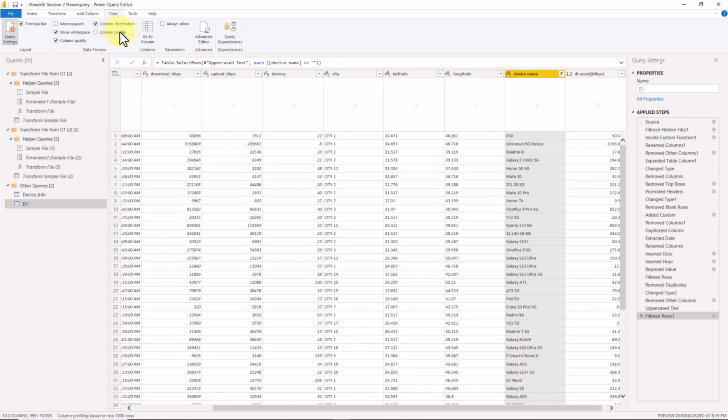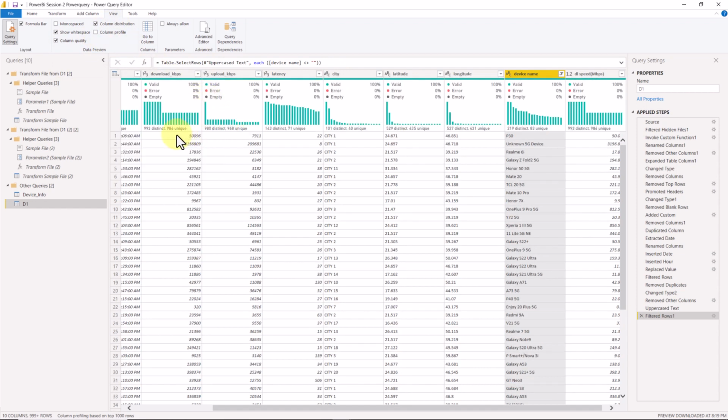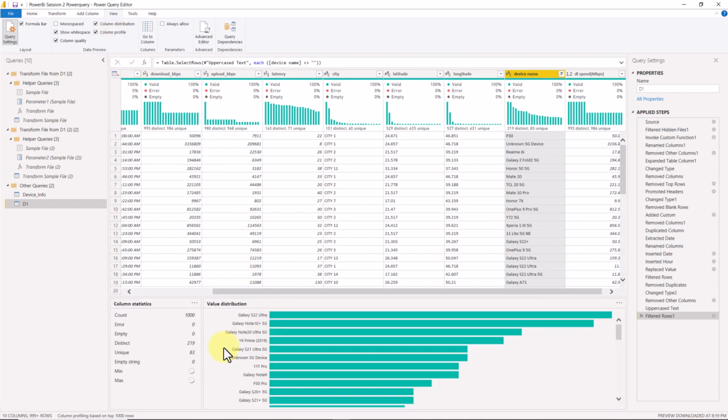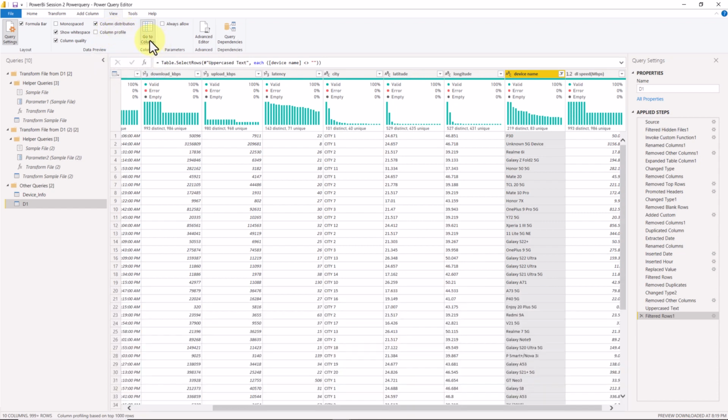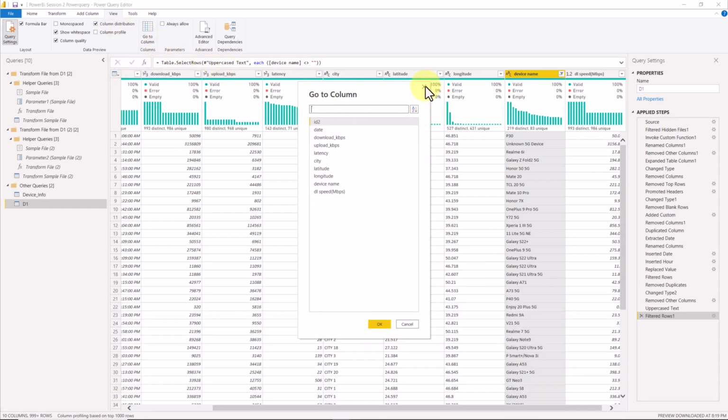Also, this can tell you the column distribution, like how many unique values and how many distinct values you have. Also, the column profile gives you, at the bottom here, the distribution. This is telling you that the 38. This is just a quick check actually. So yeah, this is if you want to go to a specific column. Actually, we discussed this part before.